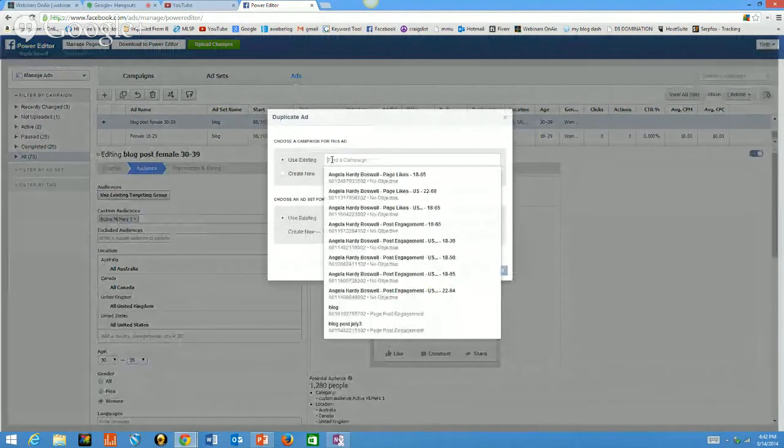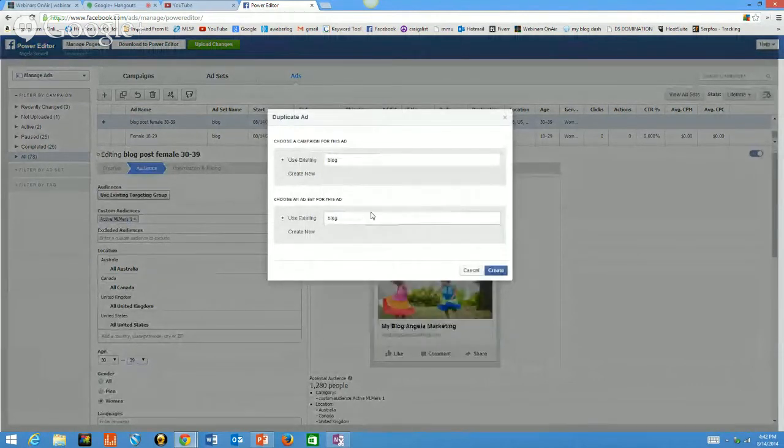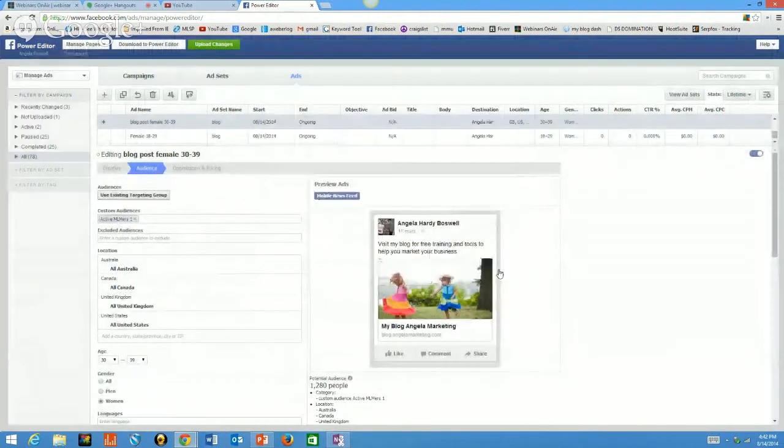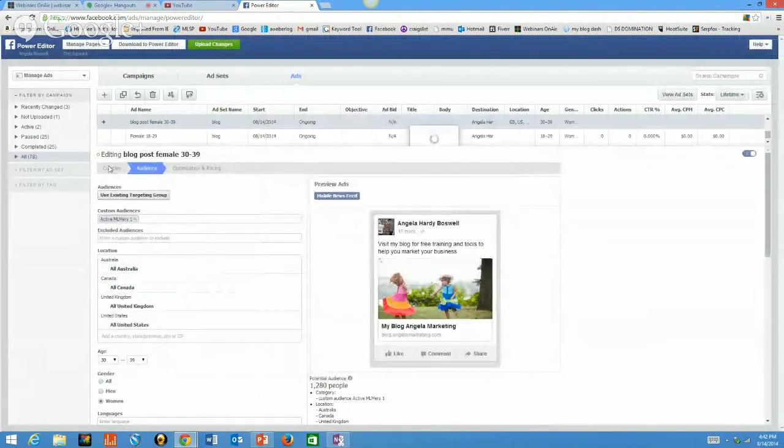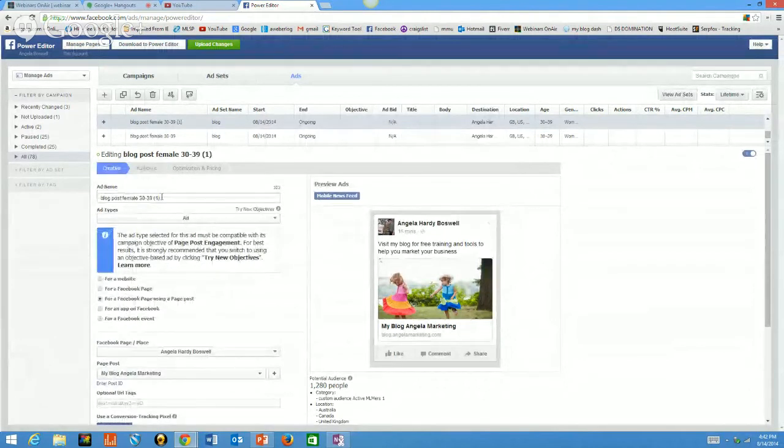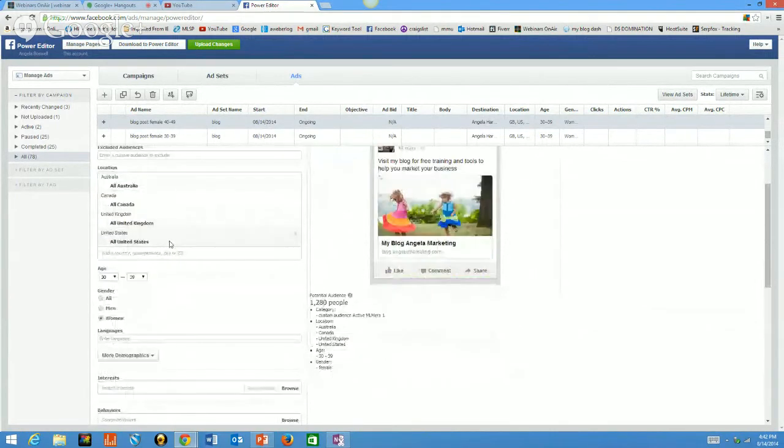Okay, so blog, same campaign, the same ad set, create, and you'll see the only thing that changes is there's a little number 1 that's put there. So I will change the age. This time it will be 40 to 49. So I need to go into the audience and make this 40 to 49. Everything else will remain the same.